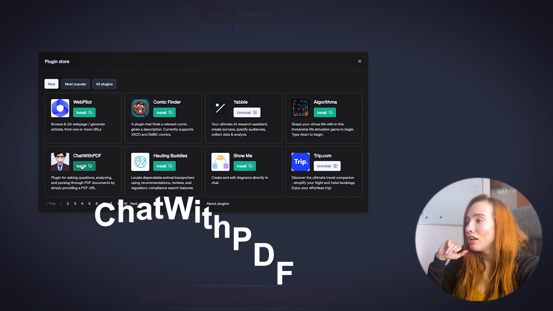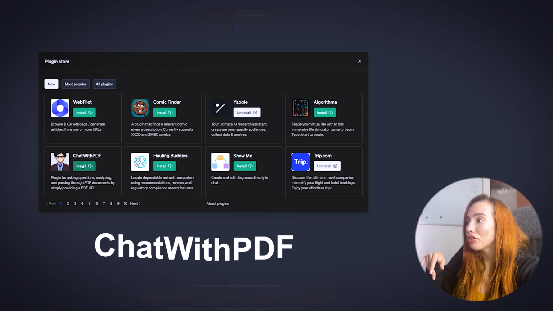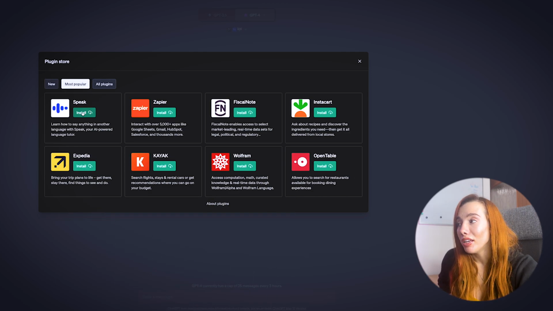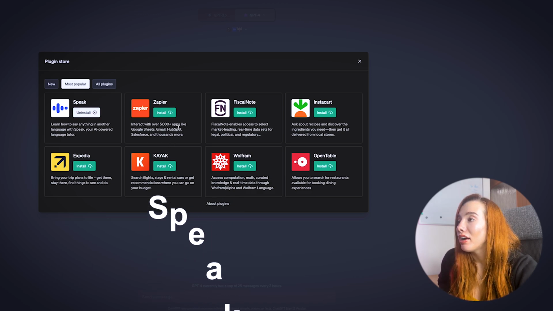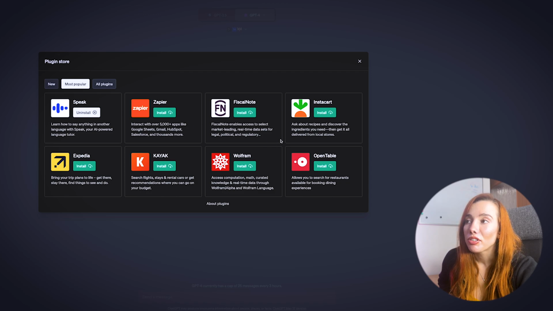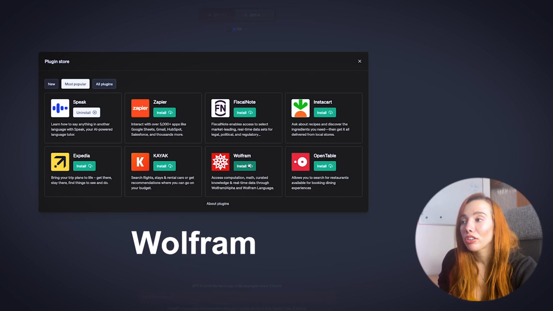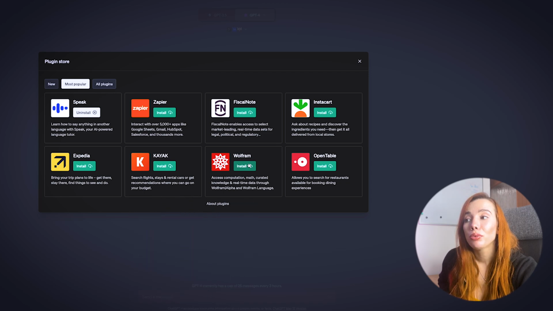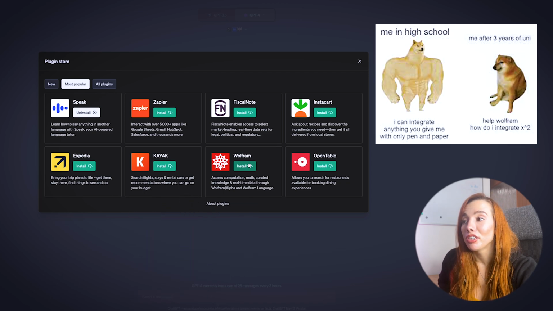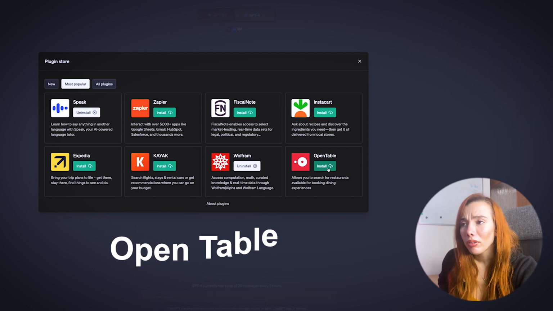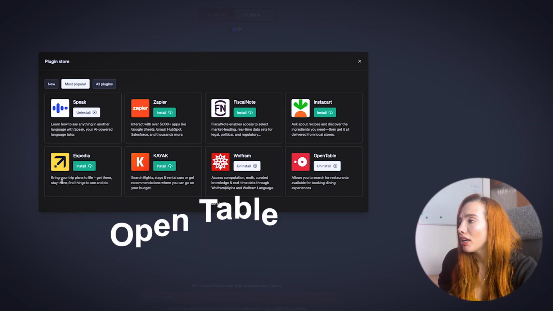Chat with PDF for asking questions, analyzing, and parsing through PDFs. Most popular is Speak. Learn how to say anything in another language. Let's do that too. Zapier, of course, I don't really use it that much anymore. Wolfram. Wolfram gives you access to computation, math, curated knowledge, and real-time data through Wolfram Alpha. Man, that saved me in university. We're definitely getting that. OpenTable, yeah, I wanna book some restaurants this weekend.